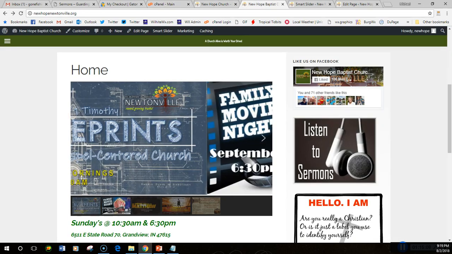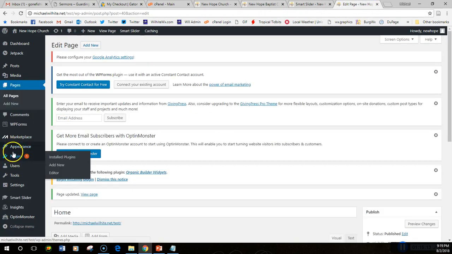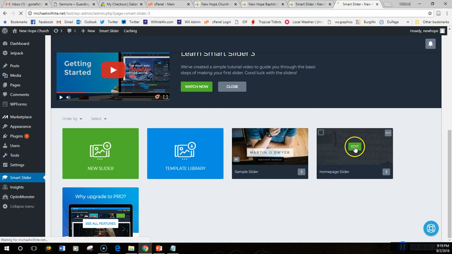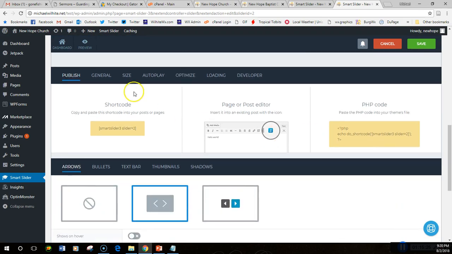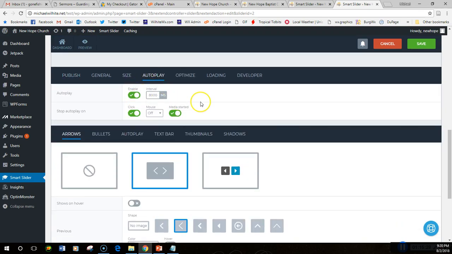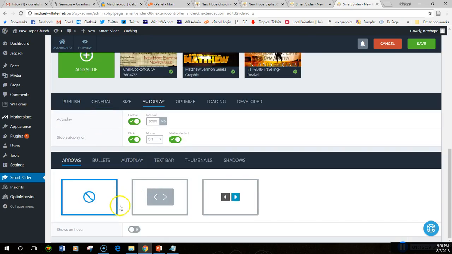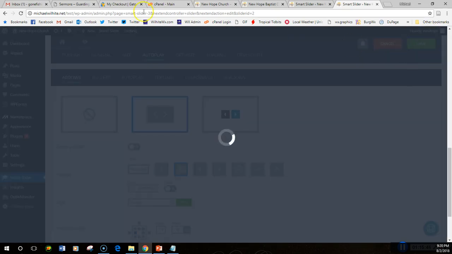So let me go back into the settings. All right. Let me go back into the settings for the smart slider. All right. There it is down here. Click on Smart Slider. Go back down, and we're going to Homepage Slider, Edit. And we need to change some of the settings in here as well. All right. Autoplay. Yes, I want to enable autoplay. All right. And click Save. And you can choose whether you want, whenever you hover over it, do you not want any navigation? Or do you want this kind of navigation or that? All right. So I've saved it.